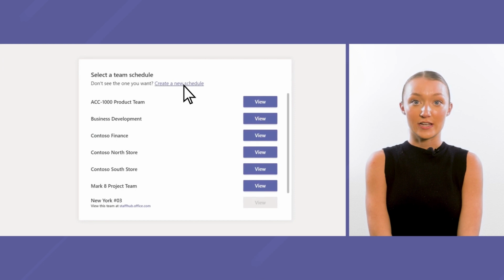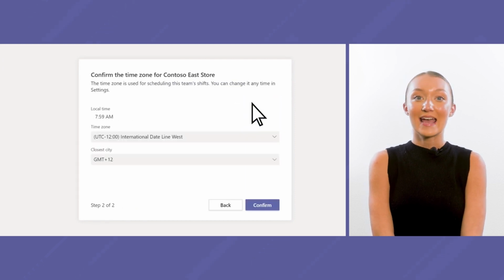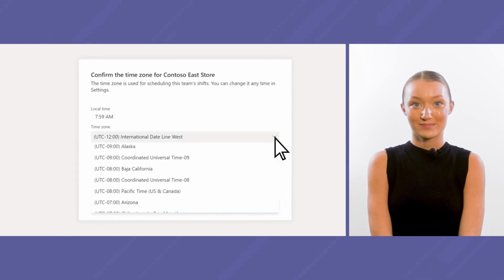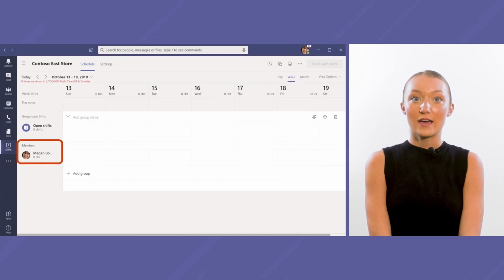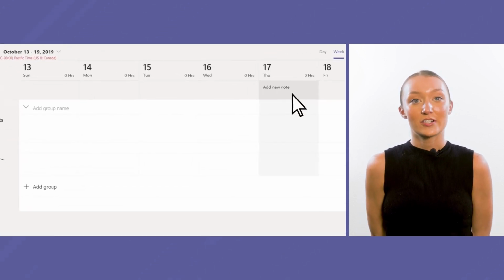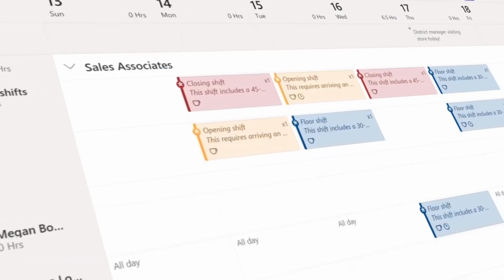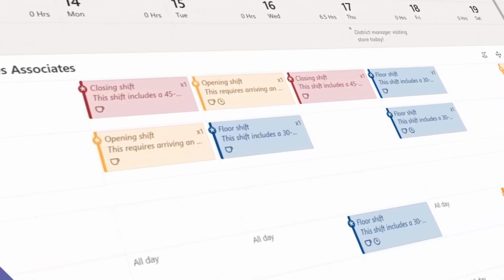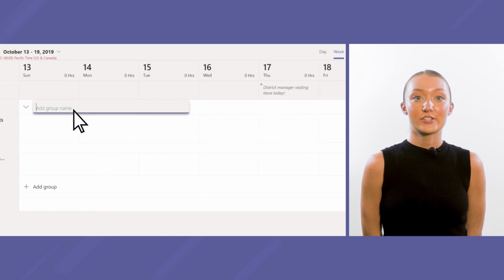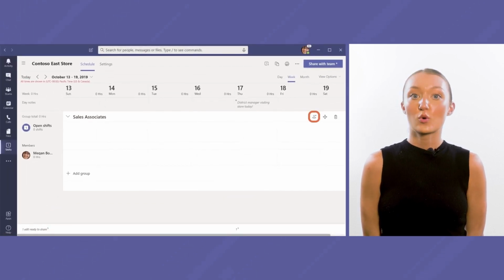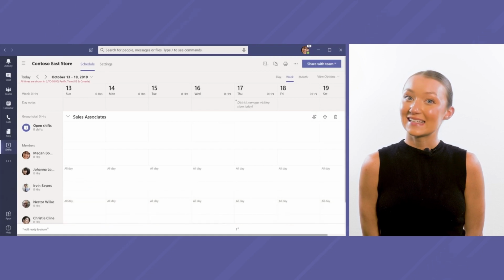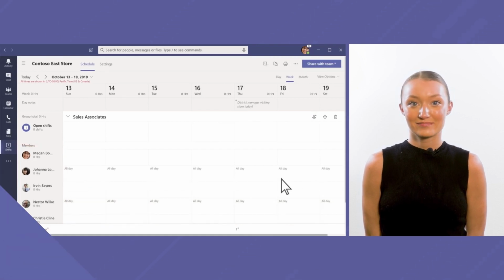Creating schedules. With Shifts, you can easily create, edit, and manage schedules. The schedule displays days at the top, team members appear on the left, and assigned shifts appear in your calendar. You can easily see who's working when and where. You can also organize your team by creating groups. You can name a group like a job type or location, making it easy to keep your groups organized.